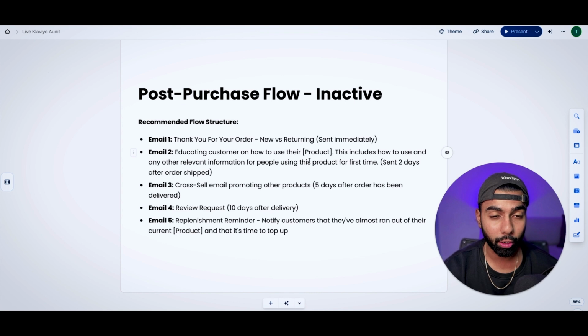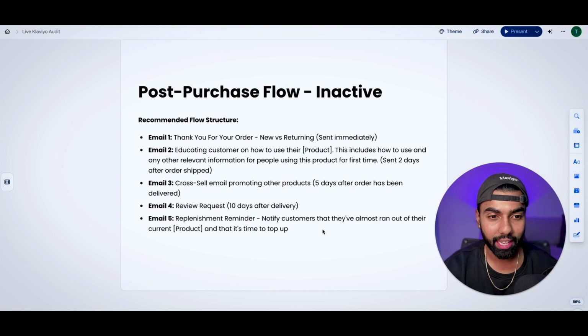Email 2 should be focused on how the customers can benefit from using the product so they can hit the ground running once the product arrives. That way they know exactly how to use it, all the features, and how to actually make the most out of it. We want to send this 2 days after the order has shipped. Email 3 should be a cross-selling email promoting other products. Email 4 should be a review request 10 days after delivery. And email 5 is a replenishment reminder.